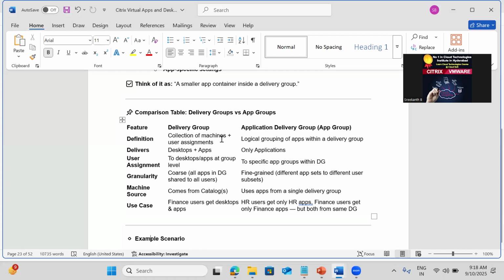Yeah. Any doubts on this part? Any doubts?